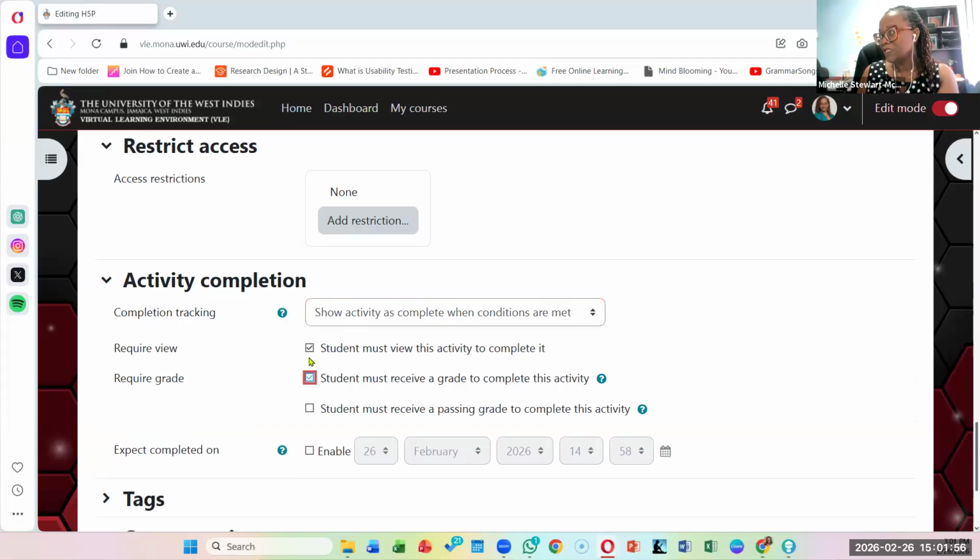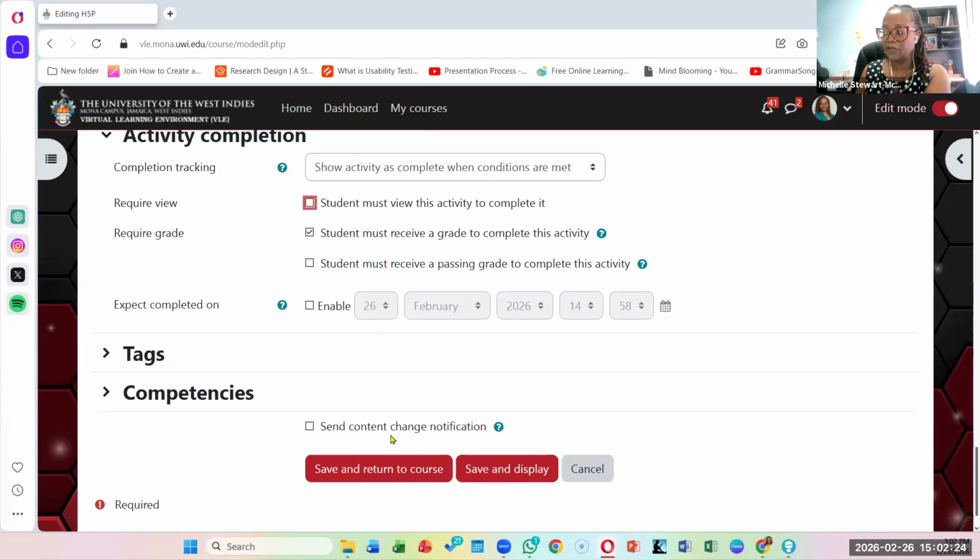And I want them to get a grade. It doesn't have to be a passing grade, but I want them to go through to the end where they get a grade. So they only get a grade when they complete it. So when they get a grade, it shows. If I want them to get a passing grade for it to be considered complete, I would then select that. If they don't get a passing grade, it would not show up on their completion bar. But for me, I'm happy with them just getting a grade.